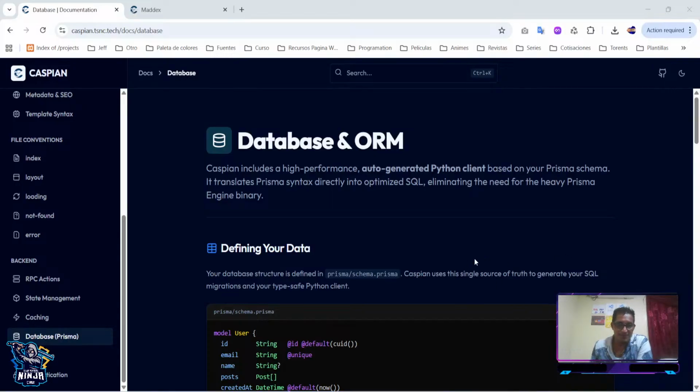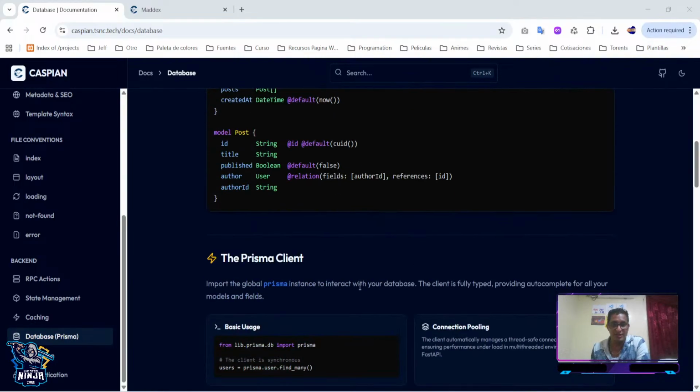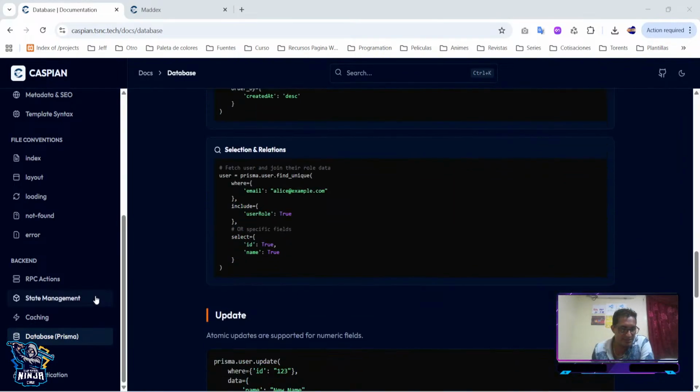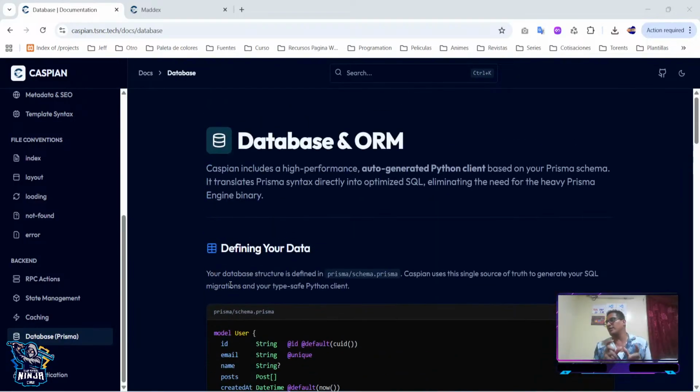Okay, so we're going to start talking about the Prisma database and how we're going to integrate it. We're going to start working with SQLite because it's local, so we're going to start local first and advance. Maybe next video we're going to talk about validation and authentication, but we're going to focus on creating a CRUD application using Caspian in this case.